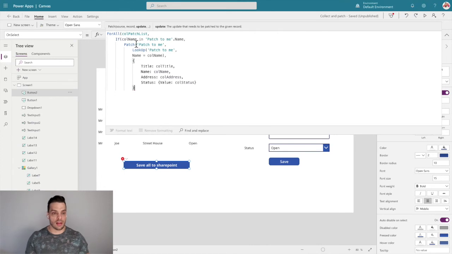So now that we've done that, we can close off our patch function, which is there. So far we have gone for all records in this collection, start this formula. We want to check if that particular record's name is in the data source name column. If it is, we want to patch to that data source and update the item in that data source, which is equal to col name. So that's the first part of it. And then this is the update that we're sending. So once we've done that, we're now back on our if statement.